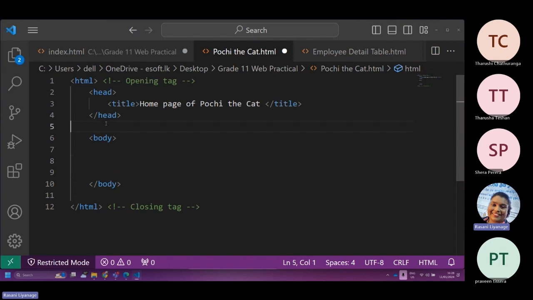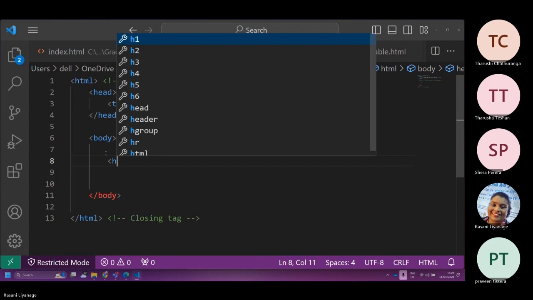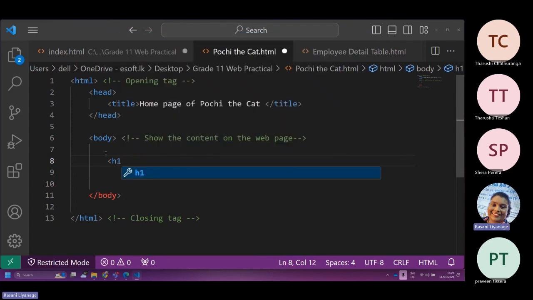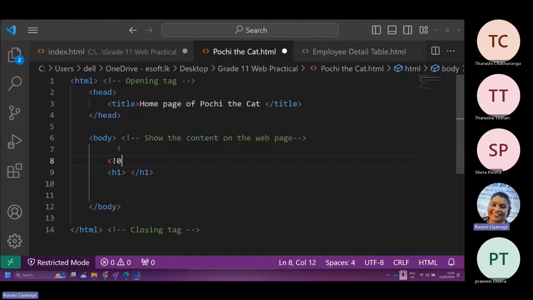So the work in head is finished. Body starts. Show the content on the web page. The first one is a heading. Again, tab. The heading tag starts with H. So we have 6 H's. H1, H2, H3, H4, H5. What are these tags? Heading tags.